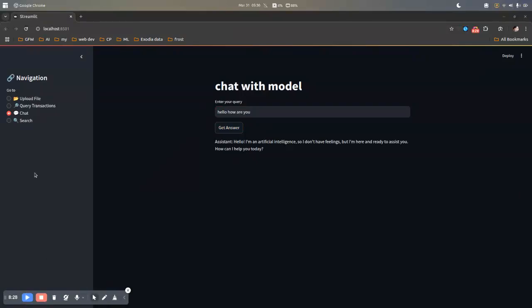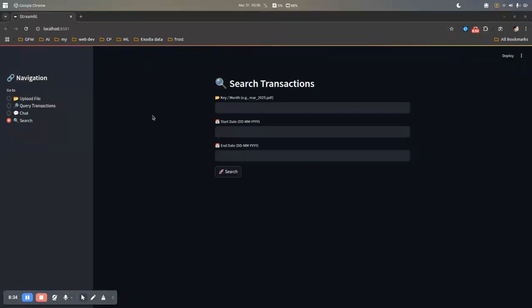Now the final and last feature of our app is the search feature. Basically, the user can let us know any month and the starting date and ending date, and we will fetch all transactions from that. And we have also used graphs to visualize it. Let me use it for fun. Let's say I enter the month of November, and the start date is, let's say, 1st, and end date is, let's say, 16.